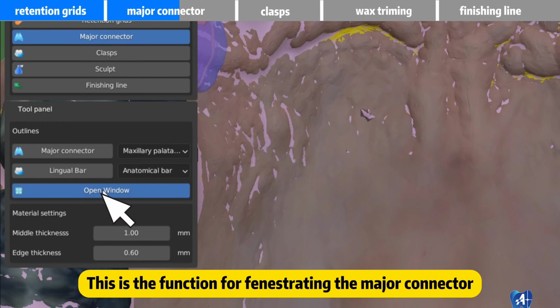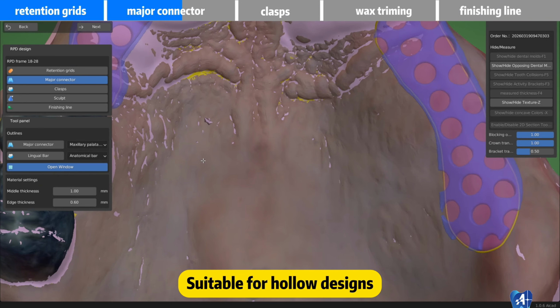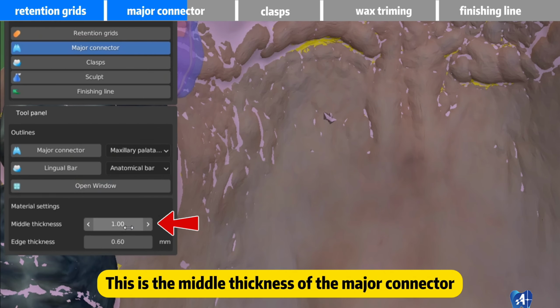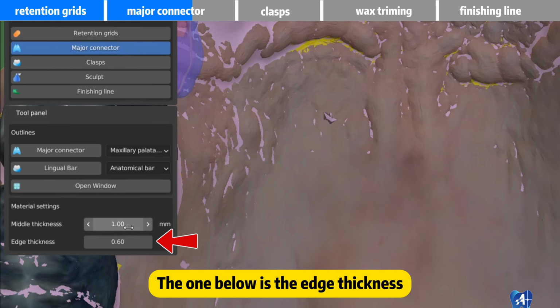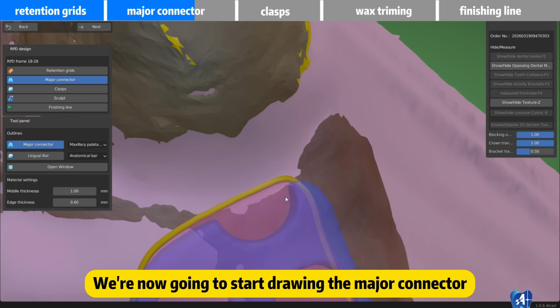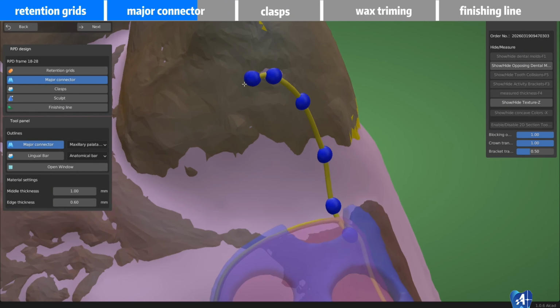This is the function for fenestrating the major connector, suitable for hollow designs. This is the middle thickness of the major connector. The one below is the asterisk. We're now going to start drawing the major connector.